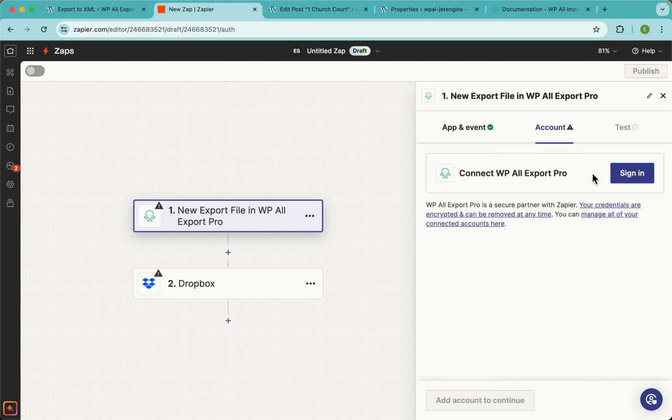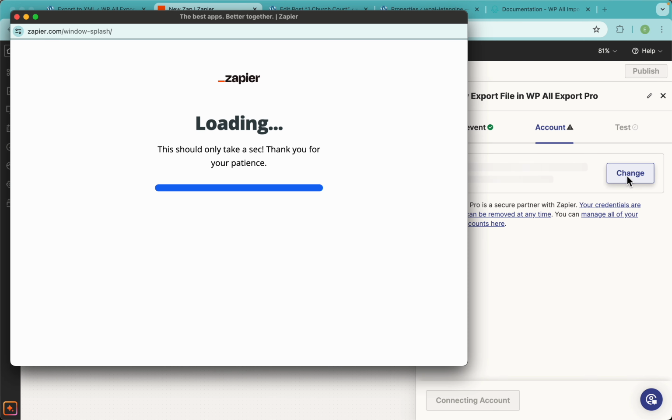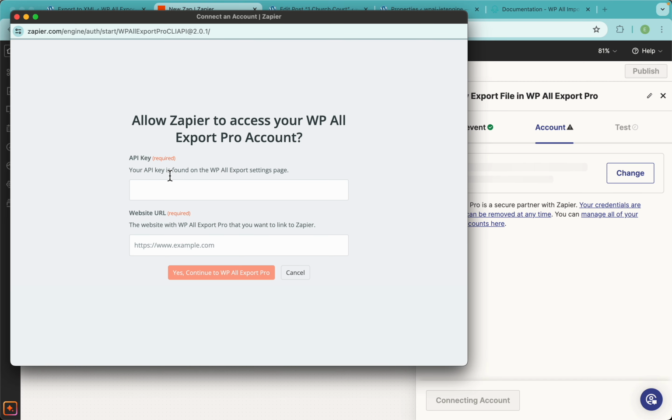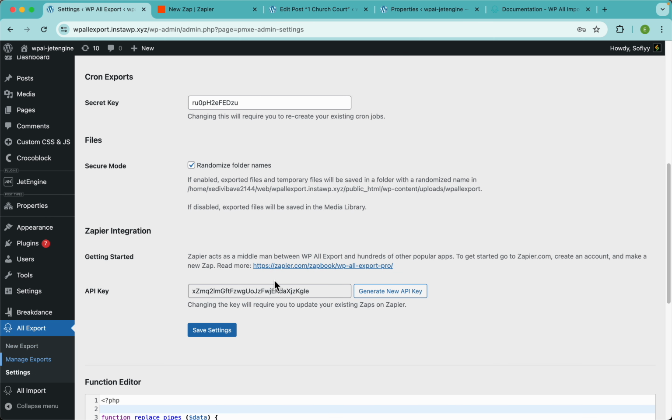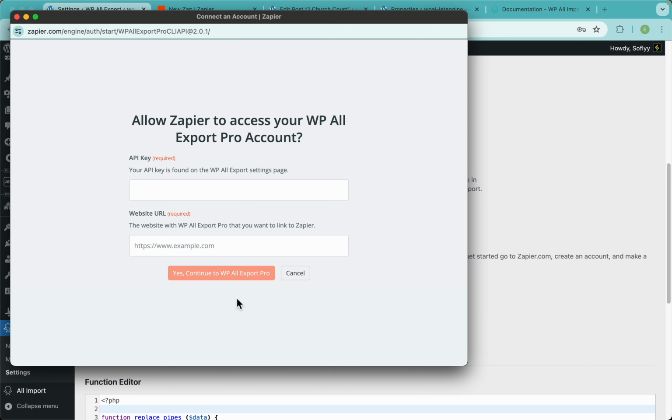We need to connect WP Export Pro with Zapier. So let's click here on sign in. And for this, we're going to need two things. We're going to need an API key and the website's URL. But fear not, it's very simple. Let's just do it. Here is WP Export, and we just need to go to all export settings. And right here, we have the Zapier integration API key. So I'm going to copy that, paste that API key here.